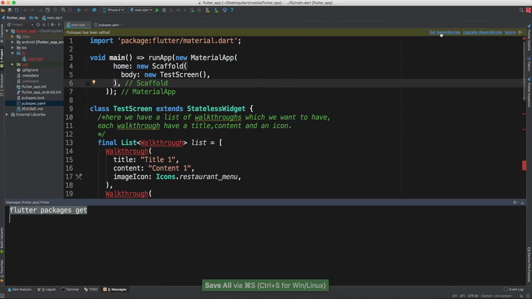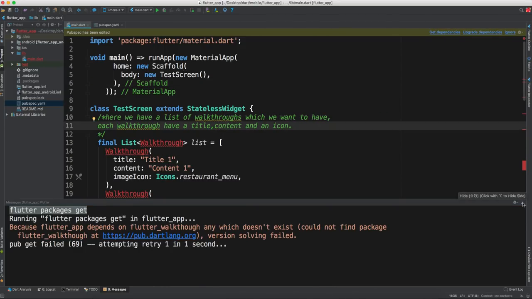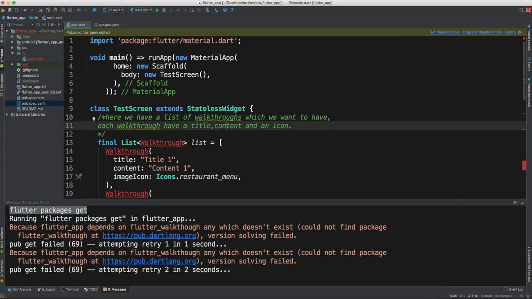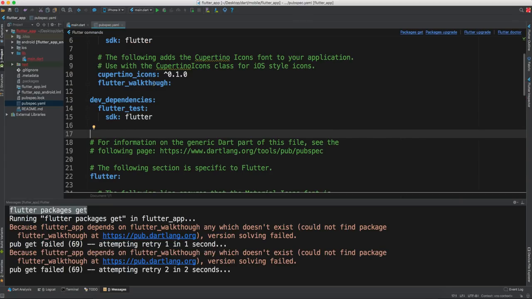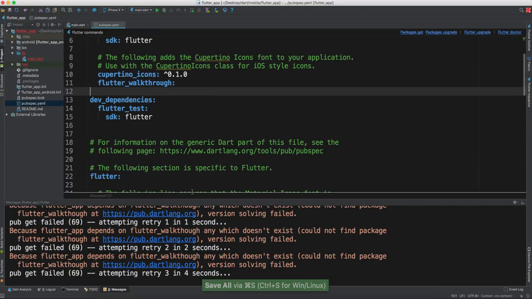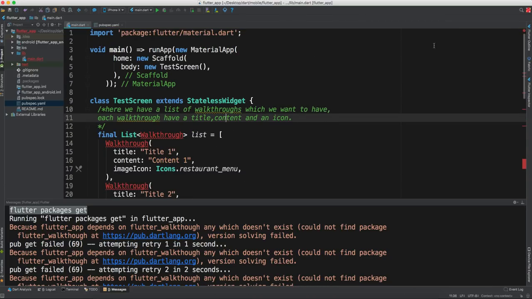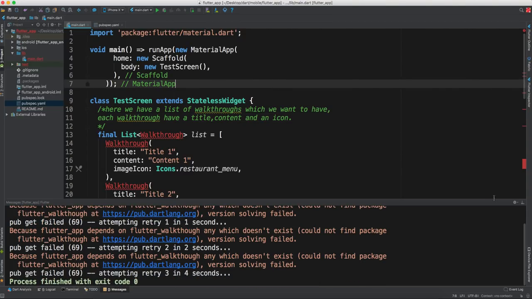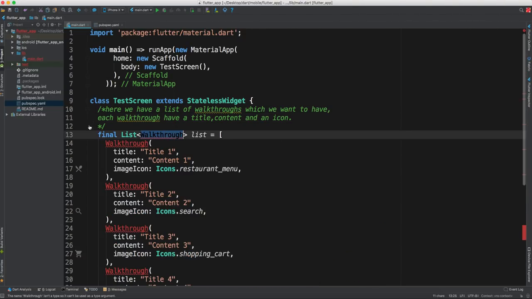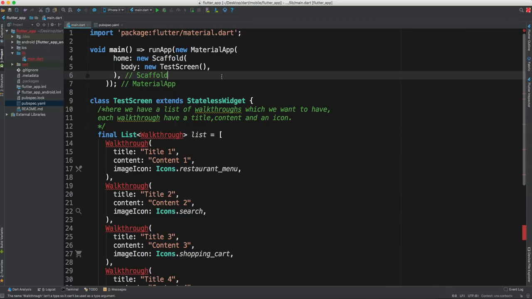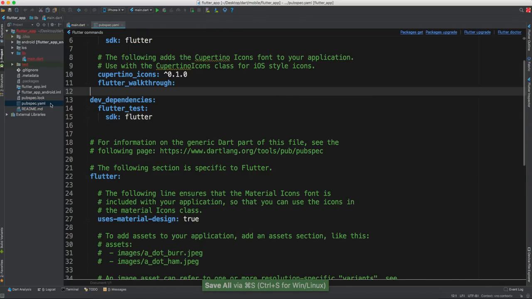We need to get dependencies. So we got it, and here you can see, okay, we have some misspelling. It is not walk through, so that is why it is saying that this package does not exist. So now let's run the command again. Okay, and now we have this walkthrough. Let's just try to import it if we could. Yeah, so it is saying create class, it is not able to understand it yet.